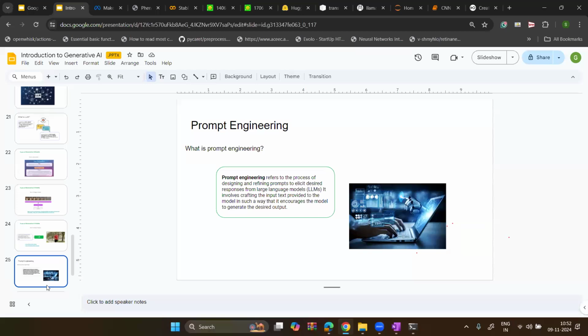You're expecting text from the model, or an image from the model, or a video from the model. You're expecting some content from the model. Your model should generate some content. Prompt engineering, what is it? Prompt is nothing but the input given to the model.